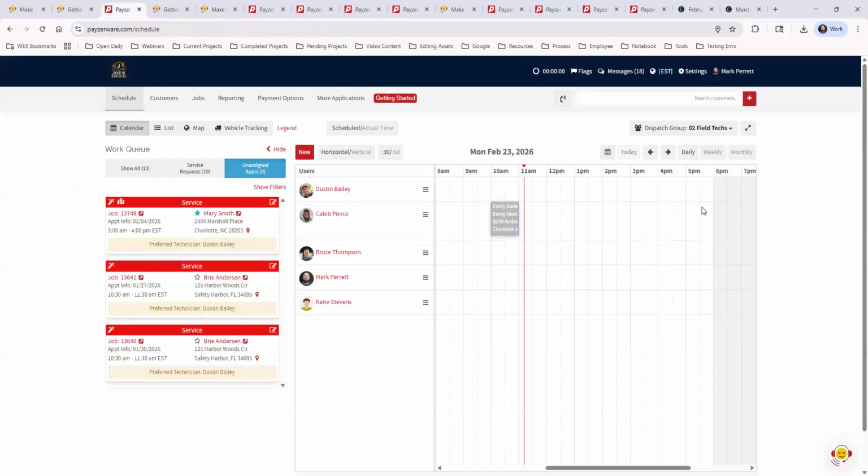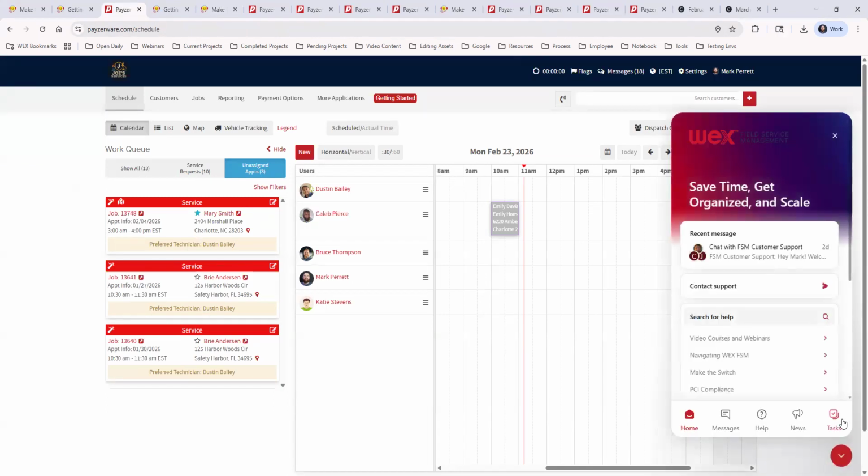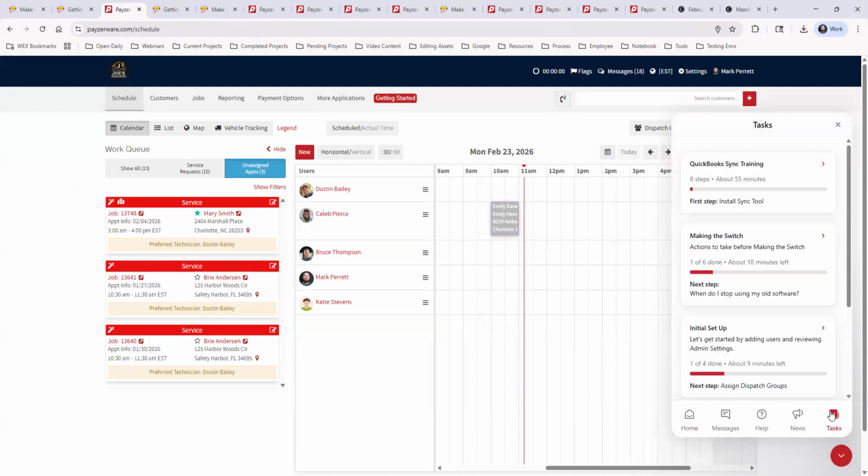But our question now is, am I ready? Am I ready to make the switch? Have I done all the things that I need to do to prepare? And if you go to the Help Center down in the bottom right, this little smiley face guy, you would have already been working on your tasks.